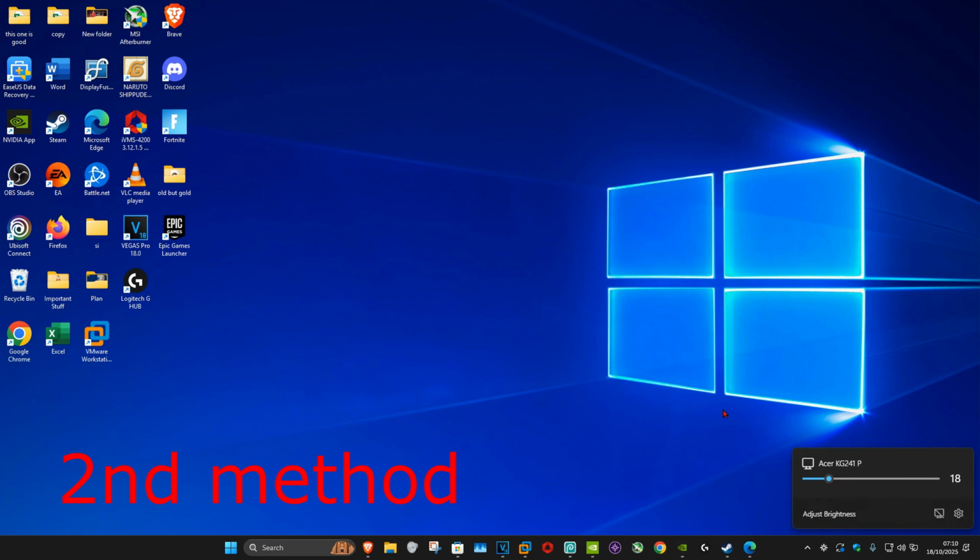You can now click on it and you can now change the brightness of your monitor. It's not going to show on the YouTube video, but in real life, it's actually changing the brightness of my monitor. So use this instead.